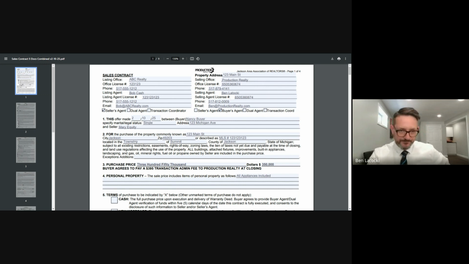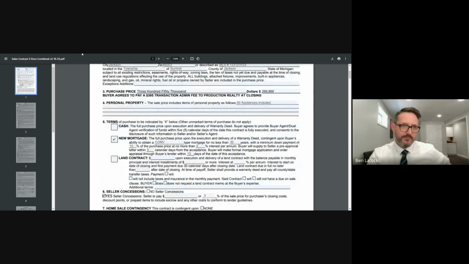Line 3, let me scroll down a little bit. Line 3 is where we put the purchase price. This is the offer. This is how much we are offering to pay for the property. So you type in the dollar amount, and then you put numerical, same thing. So they should match. Oh, look at that. There's a typo there. $350,000, right?